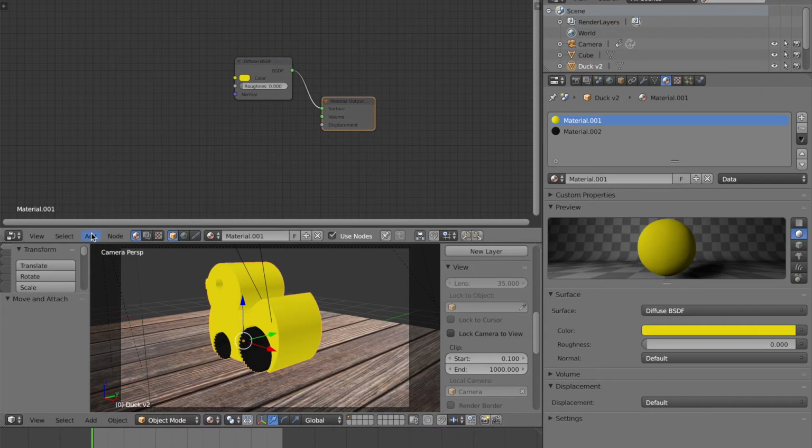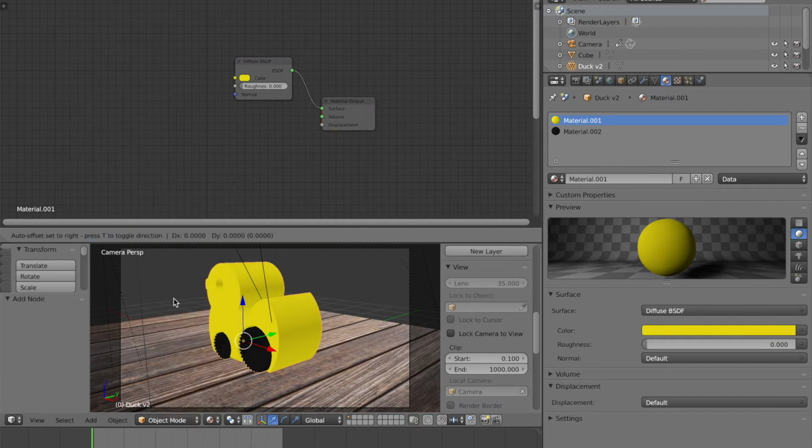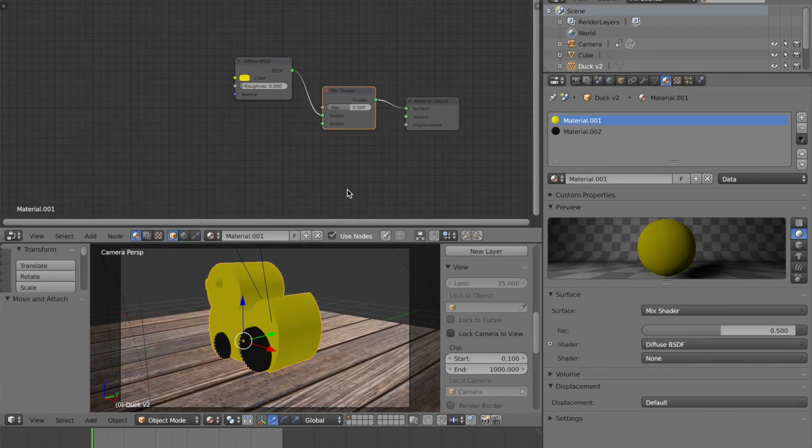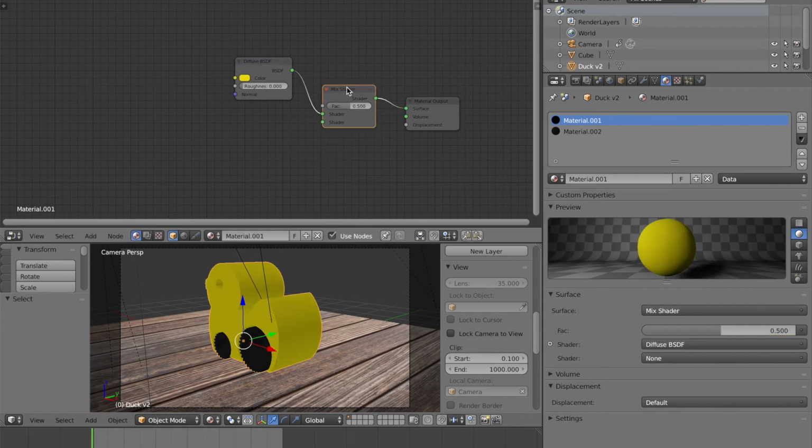So basically the first thing I'm going to do is add a mix shader, and I'm going to add the mix shader between those two things. If you don't quite get that, you can drag it into the middle and it will just pop in. Or you can click and drag from there, and then click and drag from there, which is your choice.